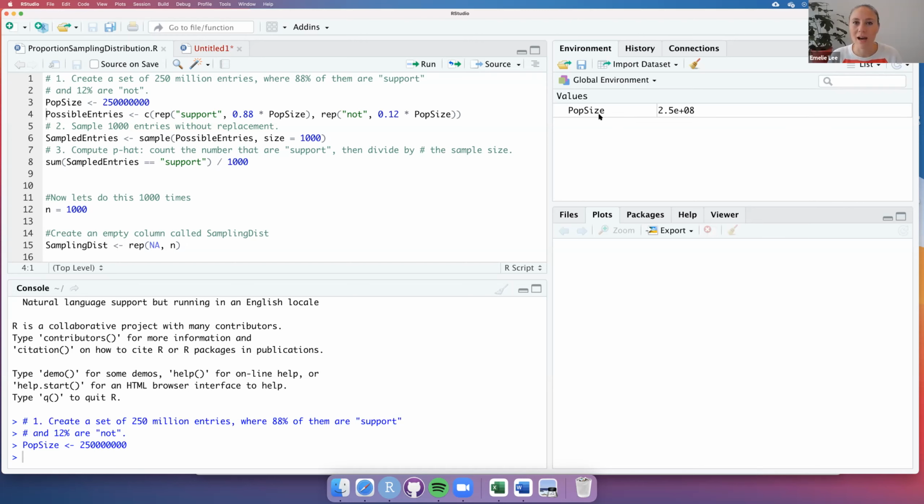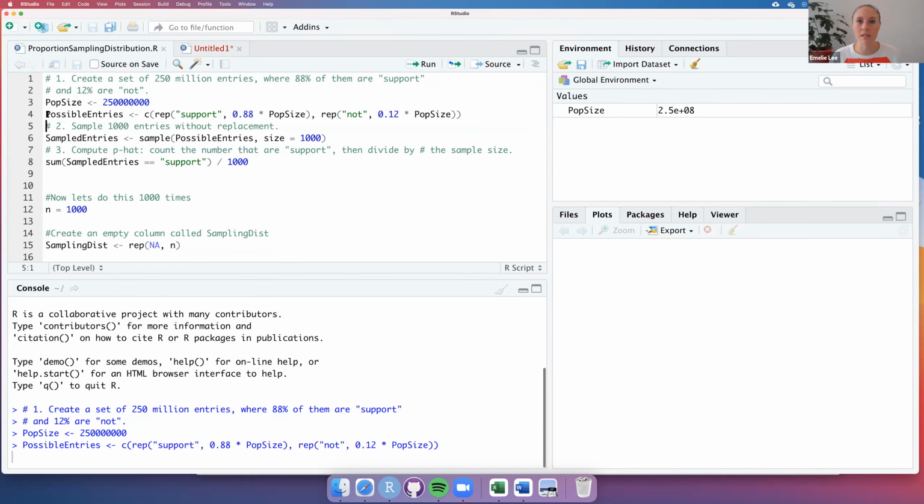Oh, I've blocked my own view here, the chat. So here you can see the population size, right? Now we've defined the population size, and it's 2.5 times 10 to the power of 8, which is 250 million. So then what if I run this possible entries command? It has to think a little bit because it has to generate 250 million things.